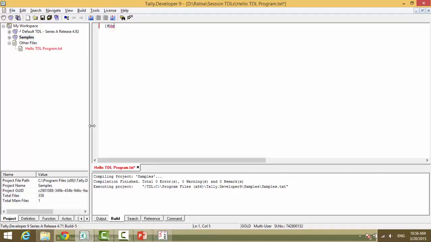Now there is a shortcut key to know the list of definition types available. That is Ctrl+Space bar, menu. And which menu? Gateway of Tally. And close definition. So this is the definition type which we would like to modify. How did we know which definition to modify? Well, now this is where we will start working on our Tally for understanding.